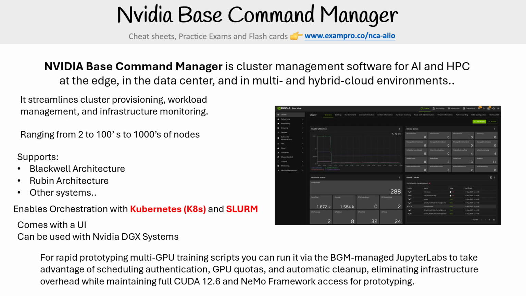Yeah, it's for rapid prototyping, multi-GPU training scripts, so you can run it via the BCM managed Jupyter Labs to take advantage of scheduling, authentication, GPU quotas and automatic cleanup, eliminating infrastructure overhead while maintaining CUDA 12.6 and the NeMo framework access for prototyping.